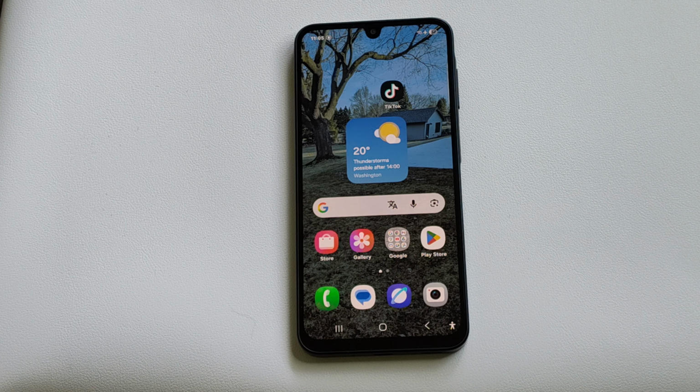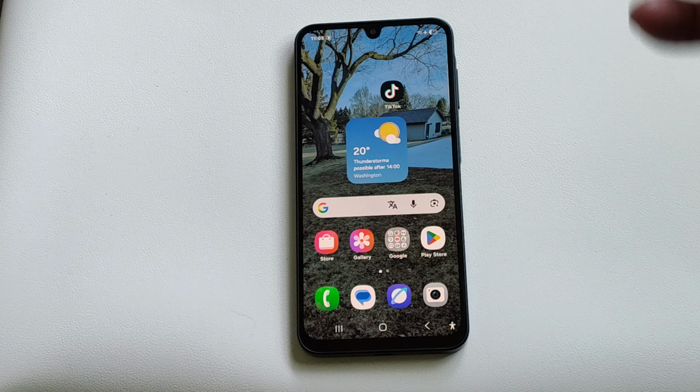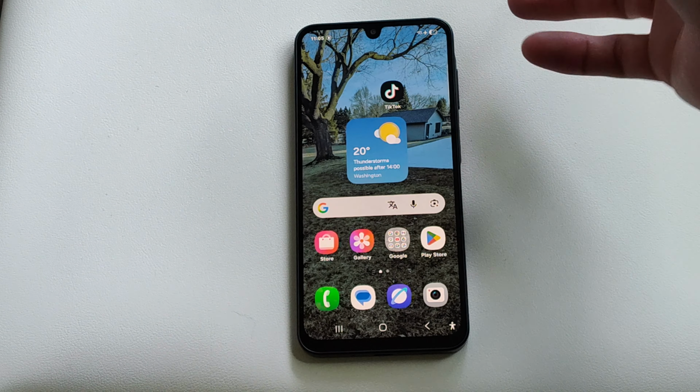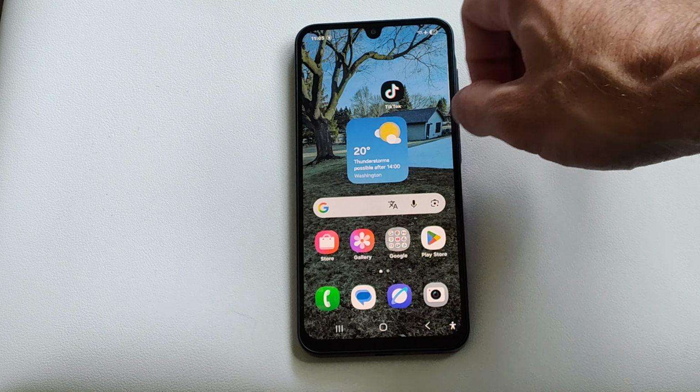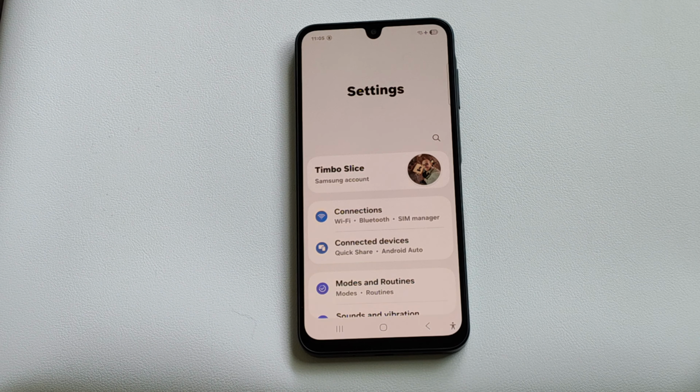Today in this video I'm going to show you how to reset your default apps on your Android phone. So maybe you accidentally chose the wrong thing to open up your photos and it's always like a video editor or something like that. Just go to the top right and go to settings.